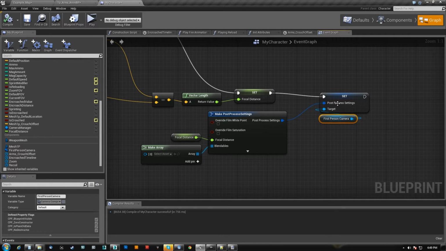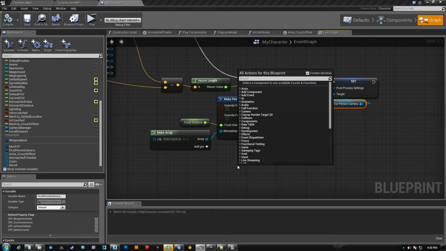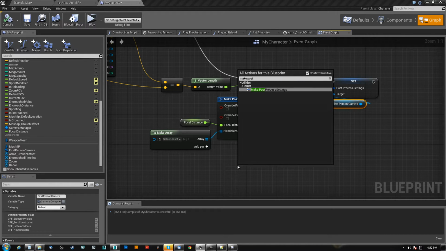And then all you do is get the camera and say set post-process settings, and you just pop this out right here. Make post-process settings. It doesn't need anything plugged into it. You just type make post.